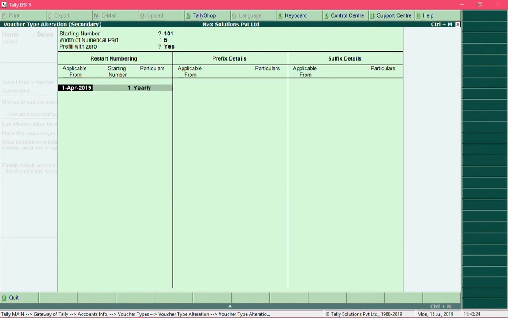And for this example, I don't want to specify any width of numerical part and I don't want it to pre-fill with 0. Now in the field restart numbering, you need to specify a series which should be applicable from the given date. So I want my series to be effective from 1st of June 2019, and I want it to begin with the number 101, and I want this series to be continued up to 1 year.